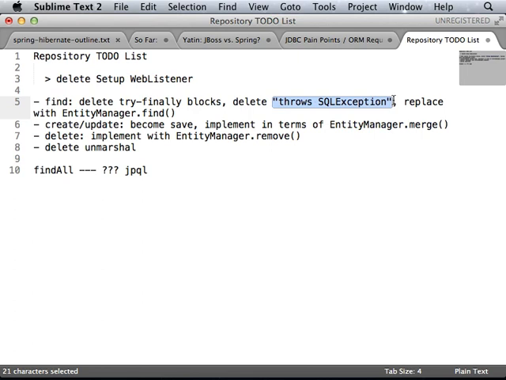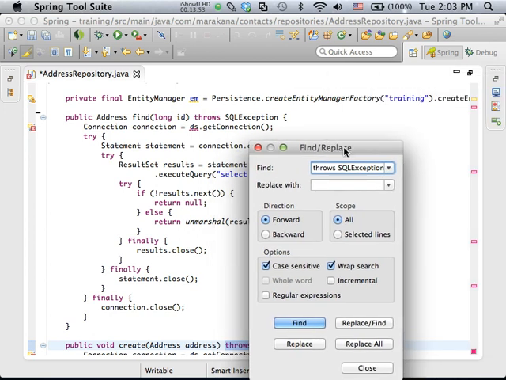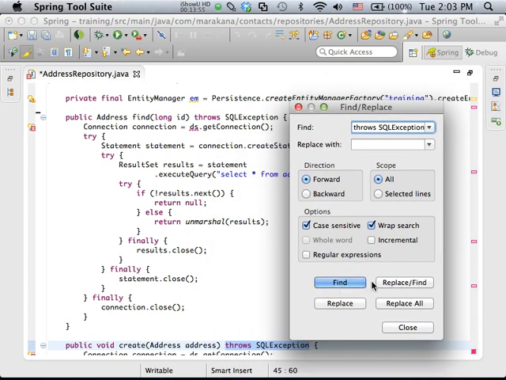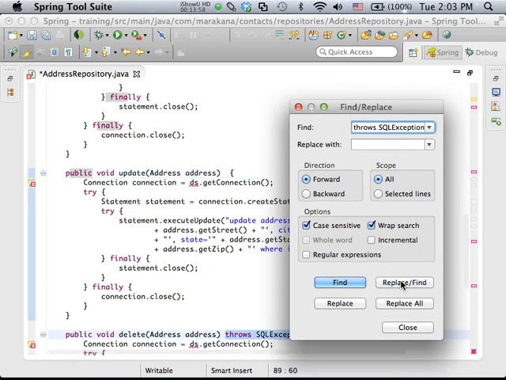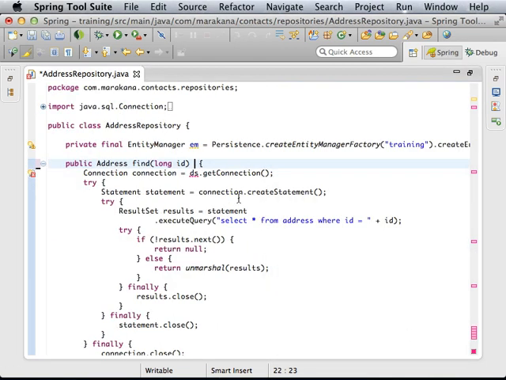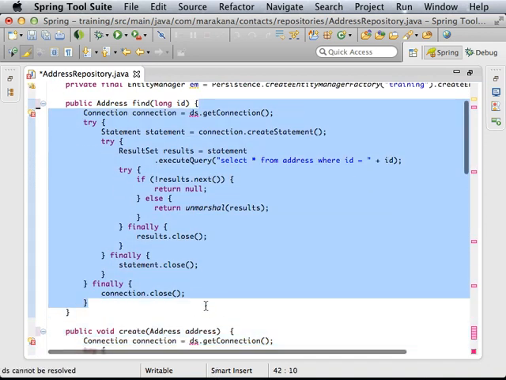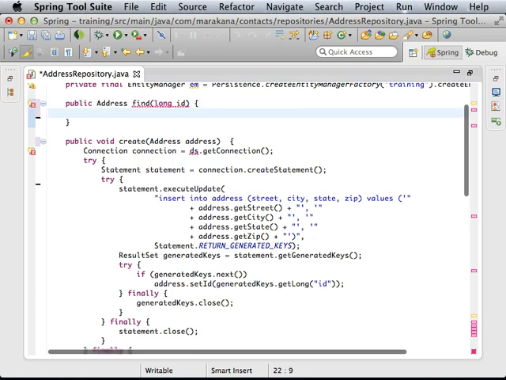Yeah, so all this throws SQL exception. I'm just going to go ahead and delete all of those now, just so I don't forget. There we go. All right. That felt good. We can also delete all of the body of all this stuff, so all this try finally business.